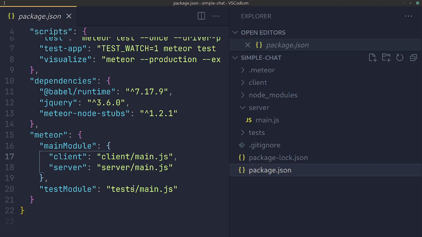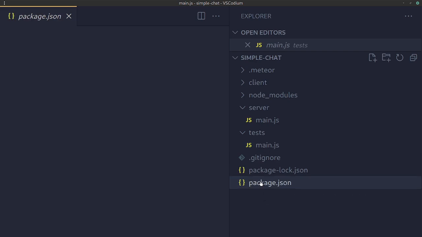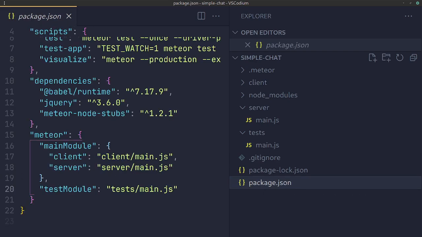Lastly, we have test module. Again, it tells Meteor where to run the test files, and we're going to find all of the test related files in the tests slash main.js, as we can see here. And by setting our package.json this way, we're giving Meteor a clear map of our project structure. It knows where to start running our code on both the client and server side, and where to look for tests. This organization keeps our project clean and maintainable.